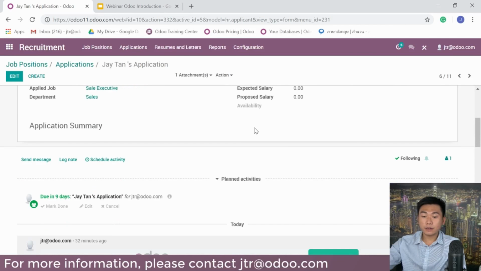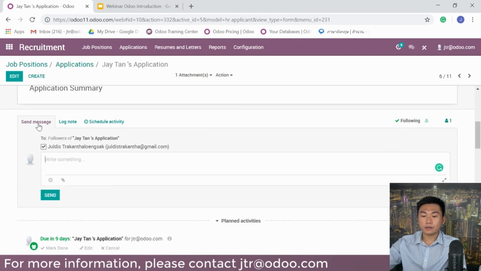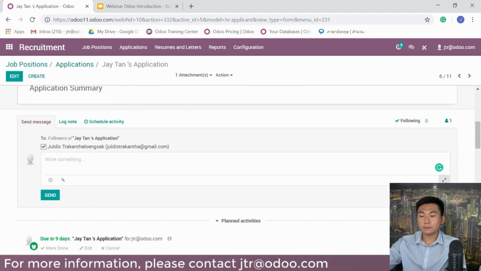Let's come down here. You will also have the option to send a message right here to the specific candidates right after they have submitted their applications.